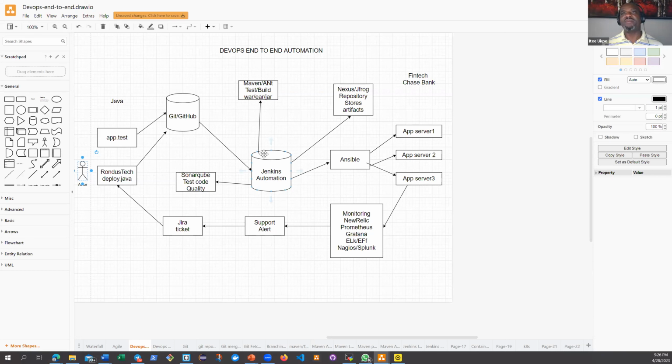Then Jenkins will signal Maven that I have a code for you to build. Jenkins will push the code to Maven, and Maven would build this code. So we have 2 tools here, Maven and Ant. We're using Maven in this class. We're not using Ant. So Maven would do the build.